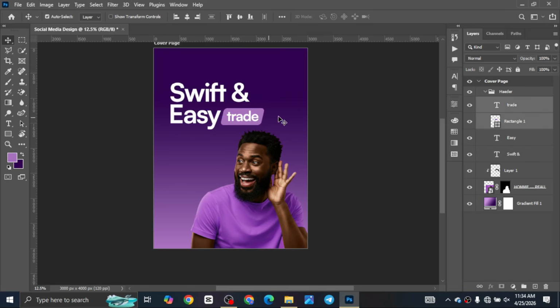So what I did to this is, when you click on the, what's it called, this rectangle, and you hold shift and click on trade, then you can move both together like that.